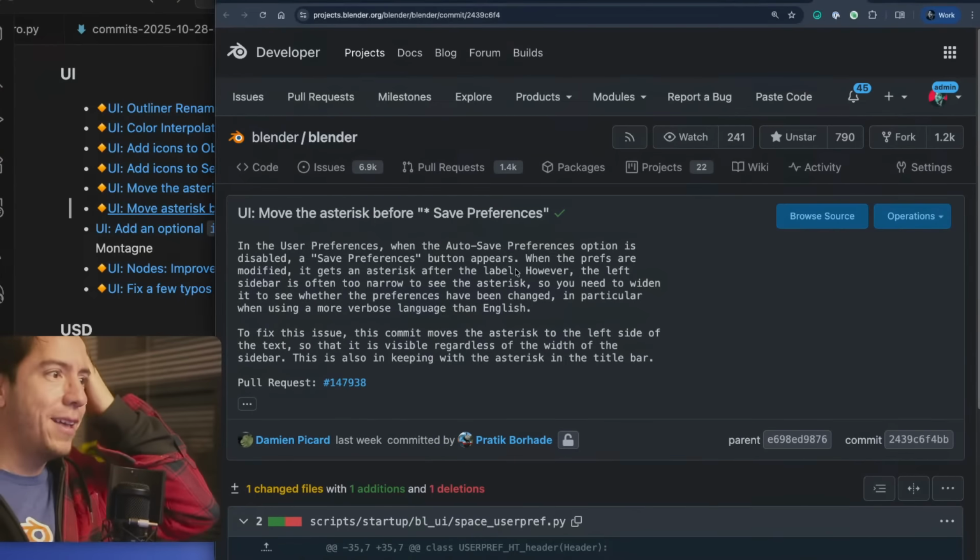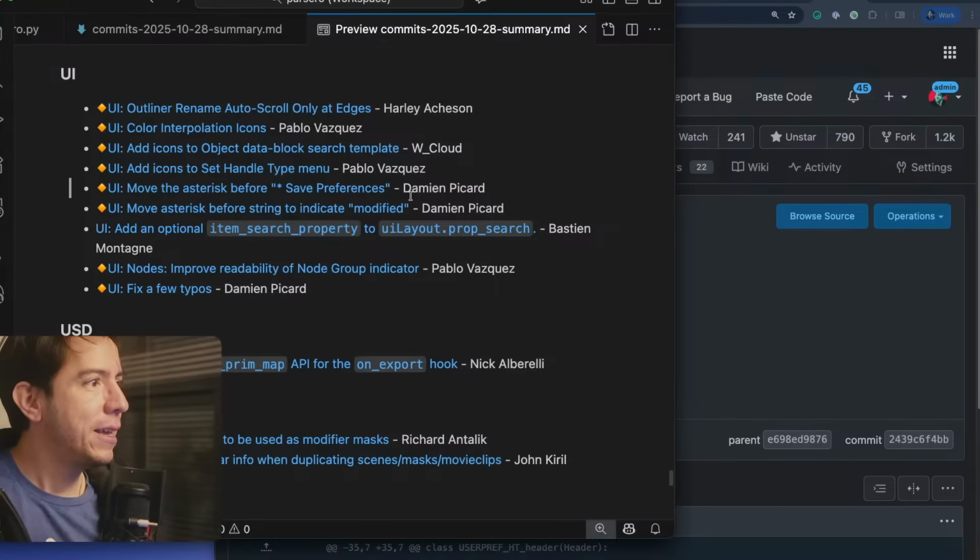Why? Well, because if you have the star before, it means that even if you don't have enough room to display the whole string in the button, you will still be able to see that it's modified or not. So the important information is there. That's it. So thank you, Damian.